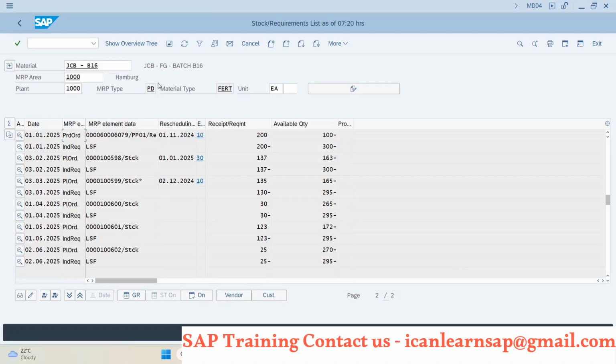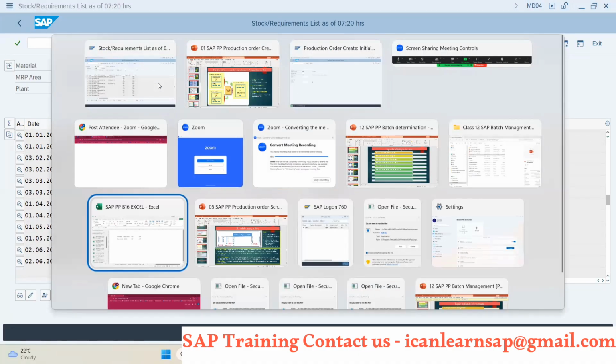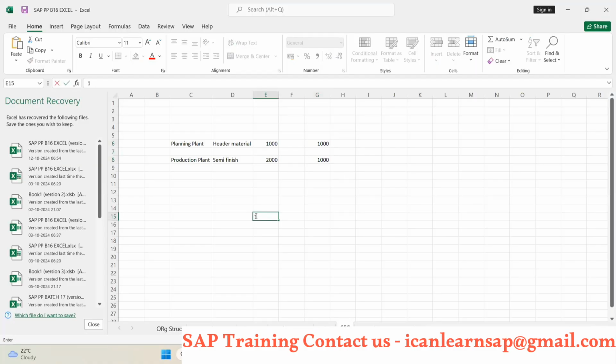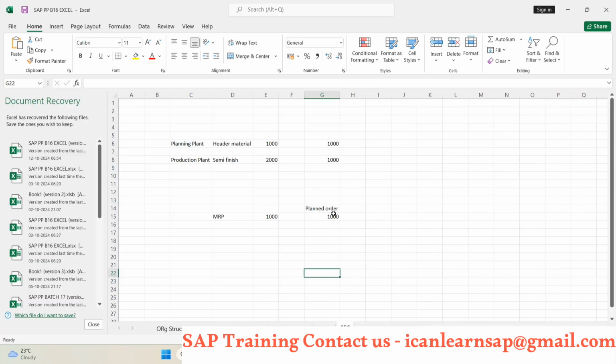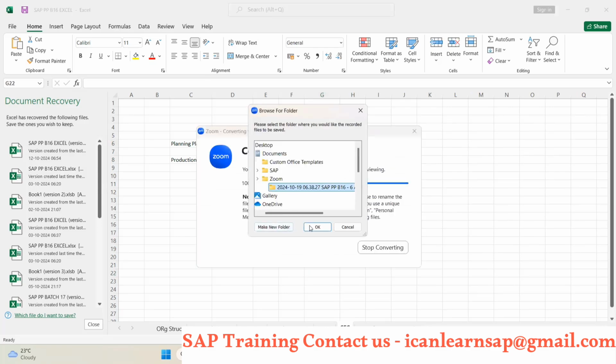Now collectively, suppose in your company there are 1000 materials for which you are going to take the MRP run. And for those 1000 materials, collectively, suppose 1000 planned orders are created after the MRP run. It is on day one of the month that you take the MRP run. After that, you immediately need to convert all these planned orders into production orders.